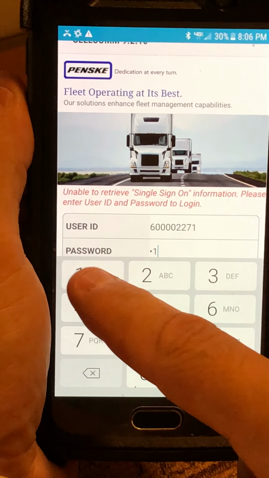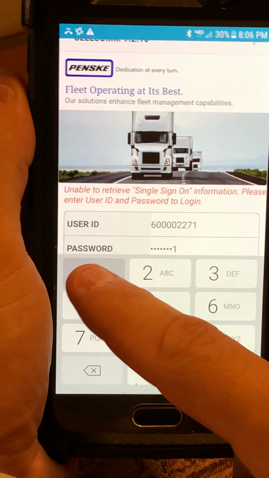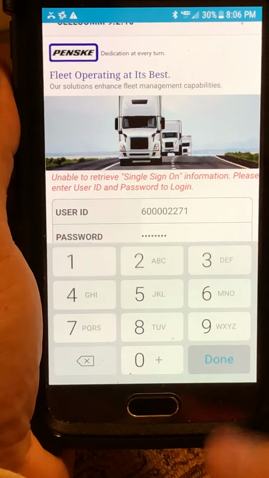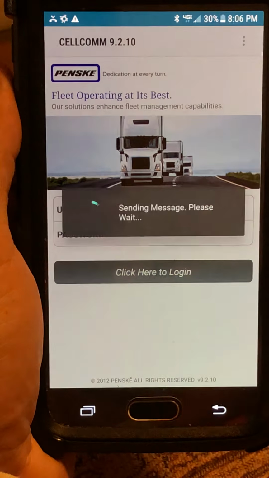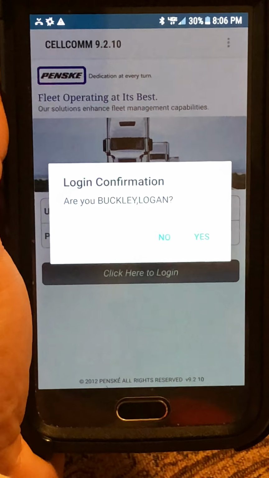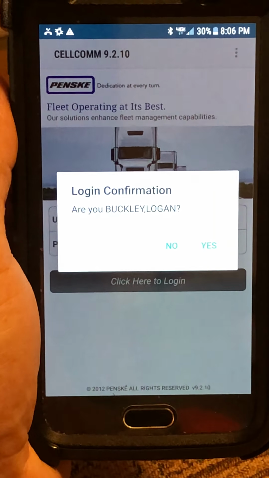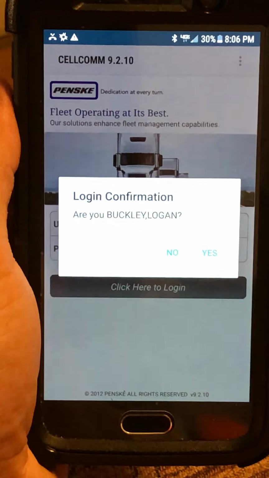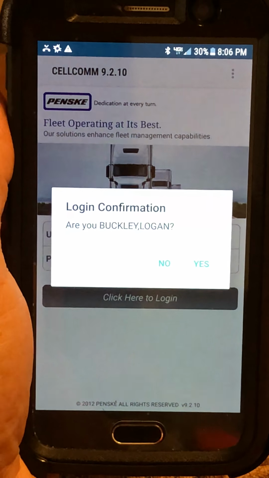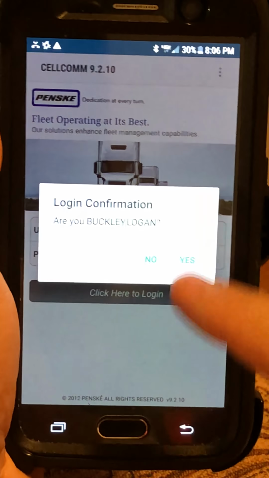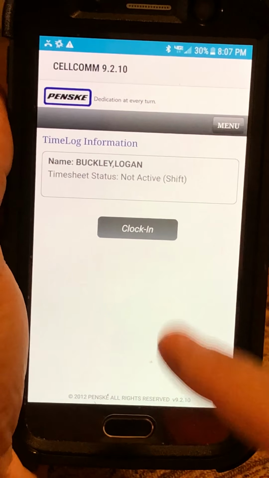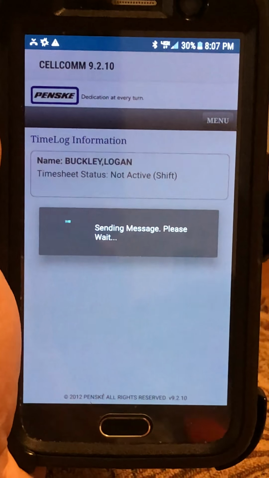You're going to put in all your ones, your password. Can't put too many in. And you're going to log in. This is a screen that confirms that this is you. If this is not you, then go back and adjust your SSO accordingly. If it is you, then just confirm. Next thing you're going to do is clock in.